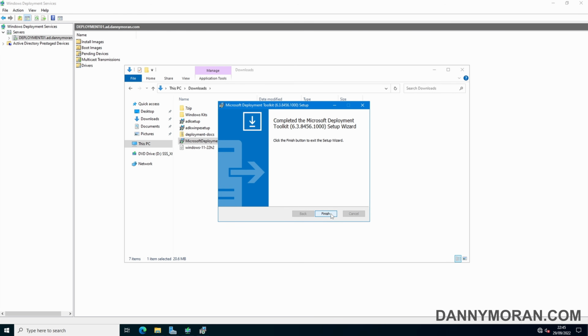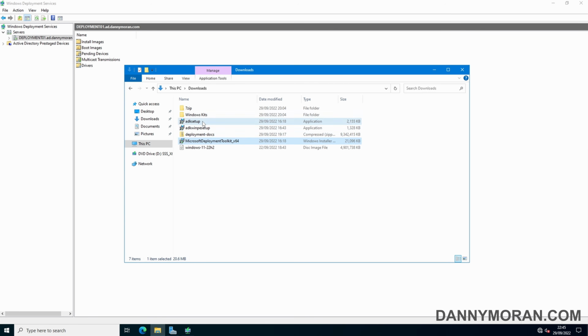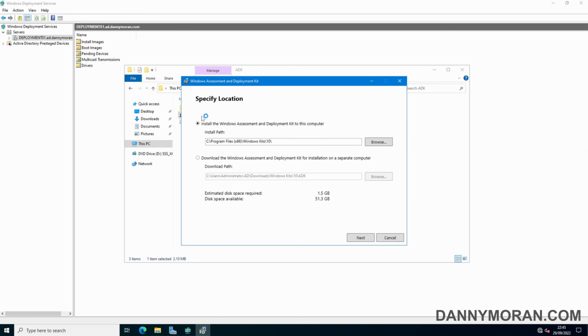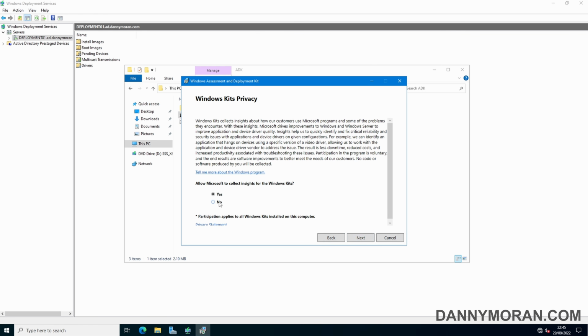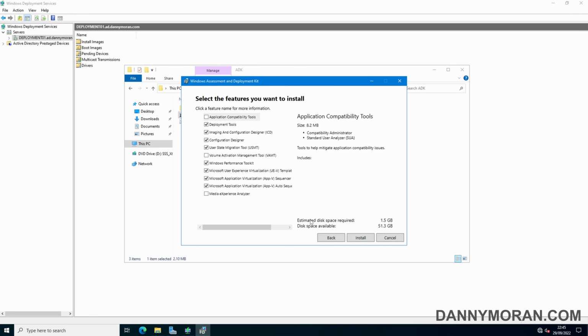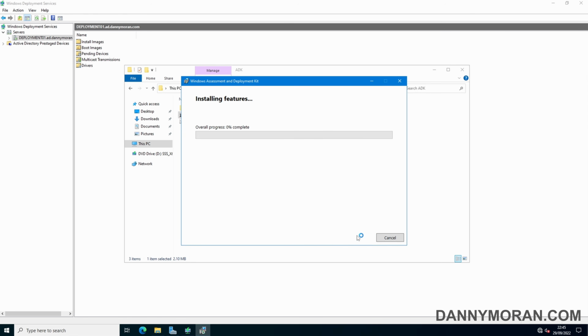And then press Finish. The next thing we'll want to do is install the ADK setup and then the WinPE setup by just pressing Next for all the wizards. I've already got them pre-downloaded, so I'll just run the installer. And then we can just leave all this as default. Select No for the privacy. And then press Next. And then Accept. Leave all this as default and then press Install.